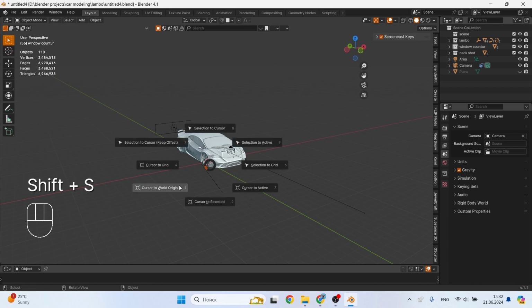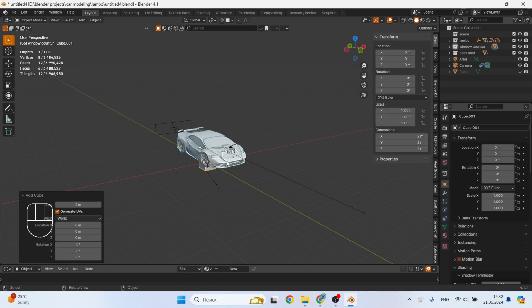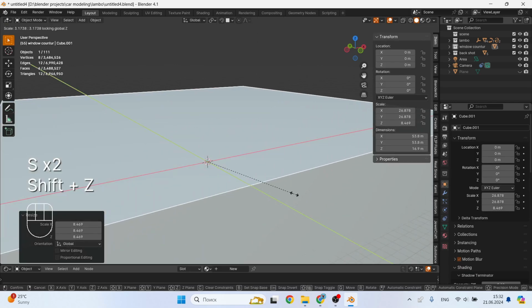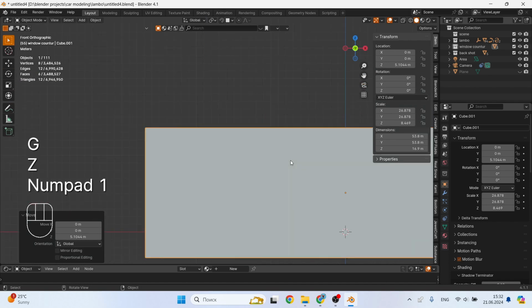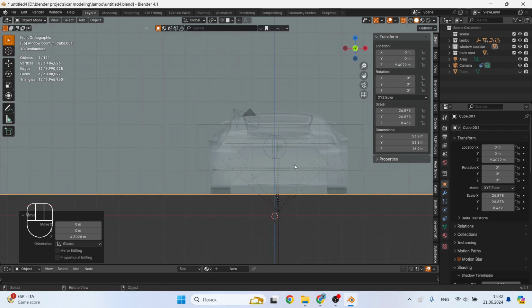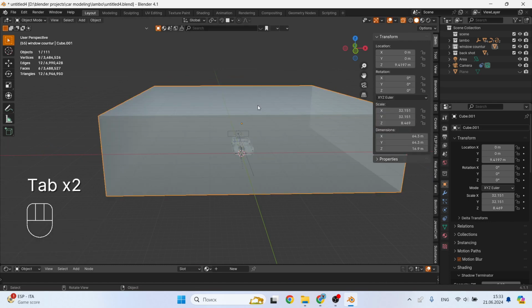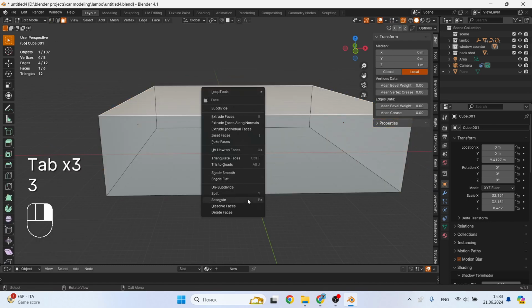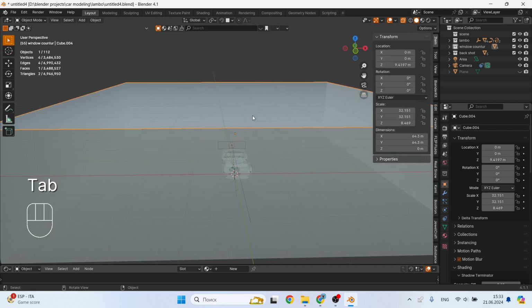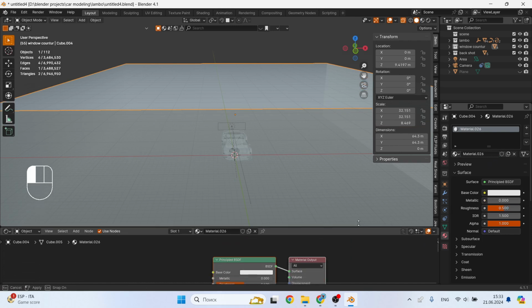Well, ladies and gentlemen, I suggest moving on to the third lighting option. To do this, create a cube and scale it. You need to place it so that the car stands on the floor. Now you need to separate the upper plane. This will be the ceiling that performs the lighting function. Assign it the emission material, add a color ramp, but we'll get back to this now.